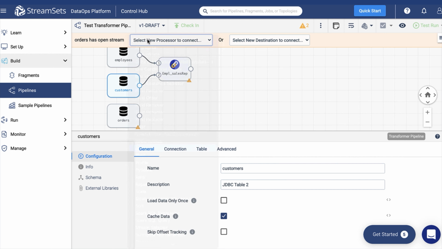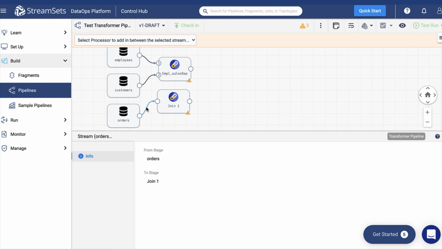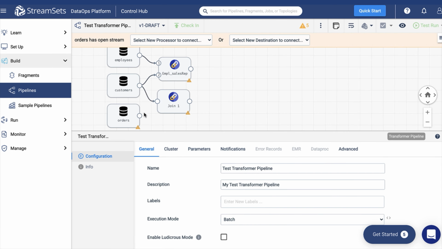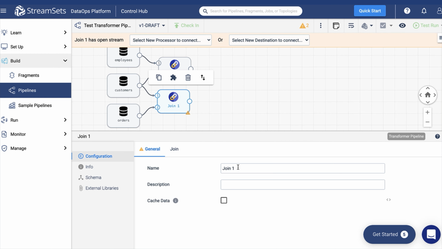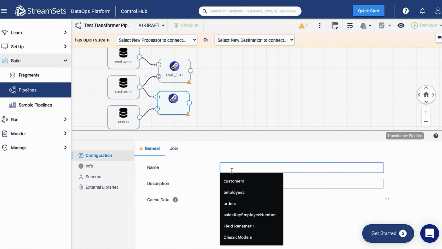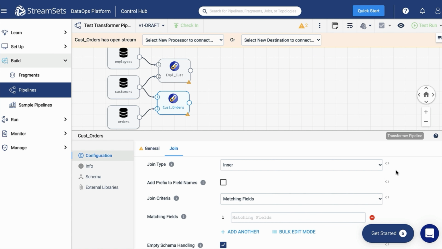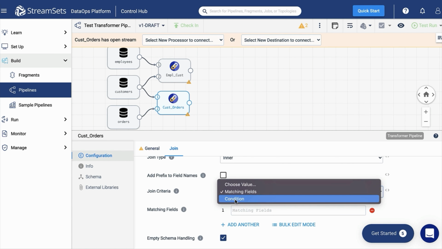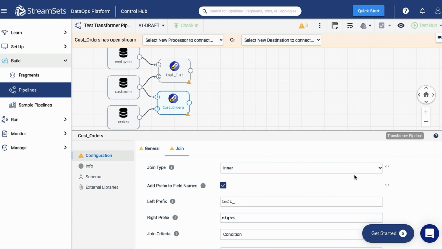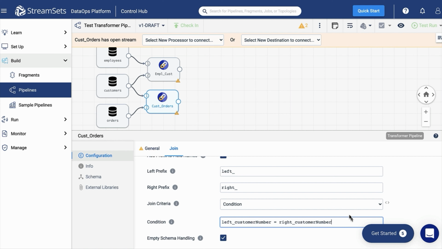Now it's time to configure the second stage that will join the second and the third tables. Do it in the same way. This time the data on customers and orders is to be put together. Define the prefixes accordingly. And set the following condition. Both of our tables have this field.